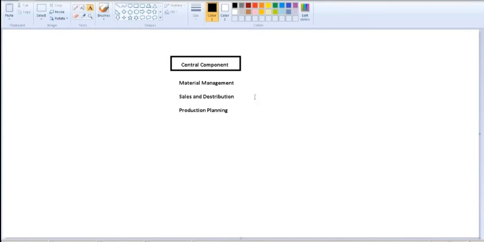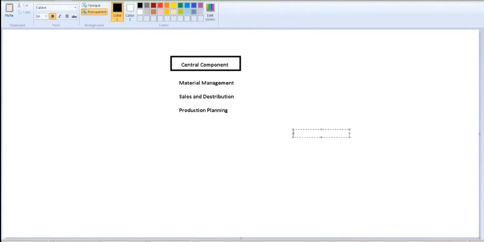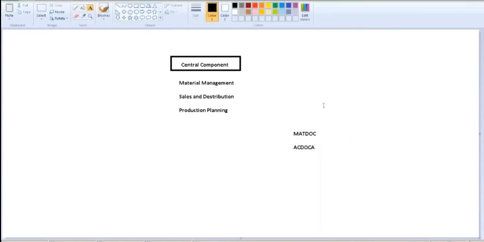In S/4HANA, there is no concept of aggregates. There are a few tables where we combine multiple tables into one table. For example, we have the MATDOC table and the ACDOCA table. The MATDOC table is a transparent table.